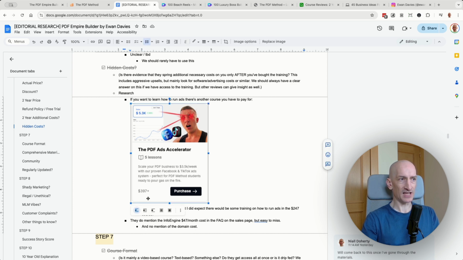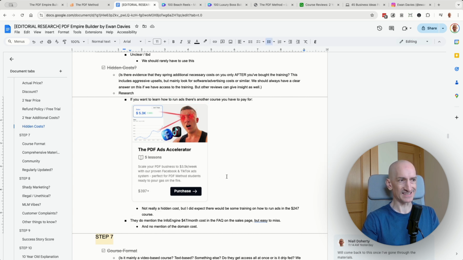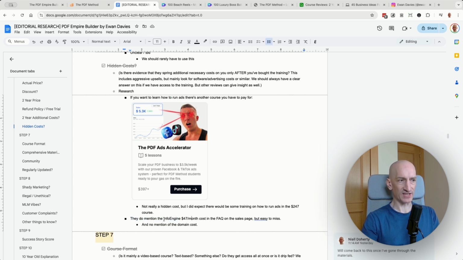Except the PDF Ads Accelerator is an upsell course. They don't really push it, but that's inside the training. If you want to learn how to run ads to get more views on your videos and speed up the process, that's a whole other training that costs $397. And again, just those extra expenses of Info Engine for the sales pages and the domain, they're not hidden, but easy to miss when you're signing up for the training.